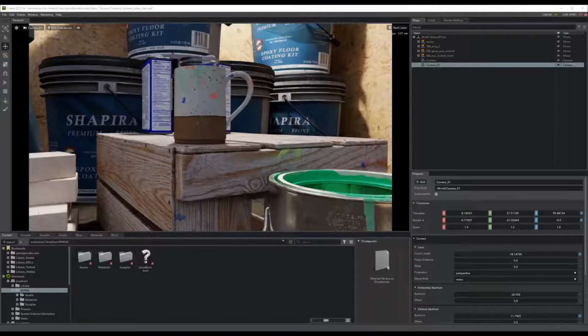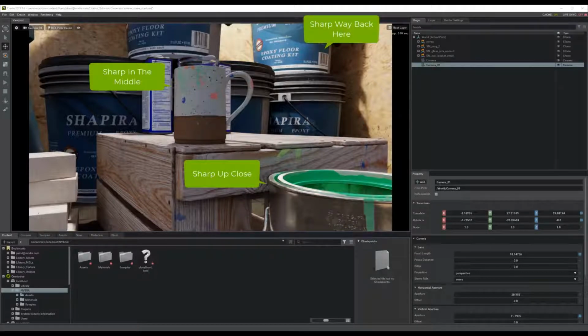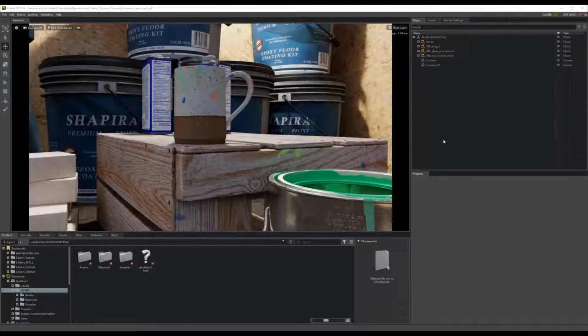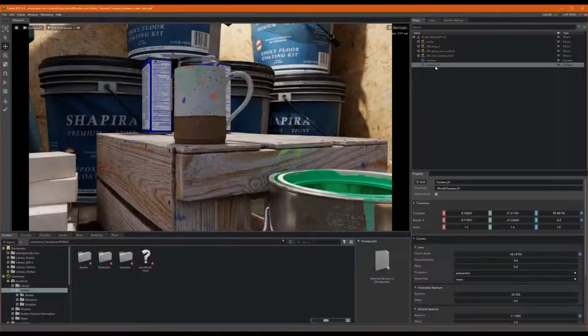By default, the camera is a clean, infinitely sharp view. Beautiful in its own right, but maybe not what you want. To introduce some real-world camera qualities, let's introduce some depth of field. To do so, select the camera in the viewport that you are looking through. For example, I am looking through camera 01, so I will select camera 01 in the stage. Now in the Properties panel, I can adjust my camera and see the results in real time.